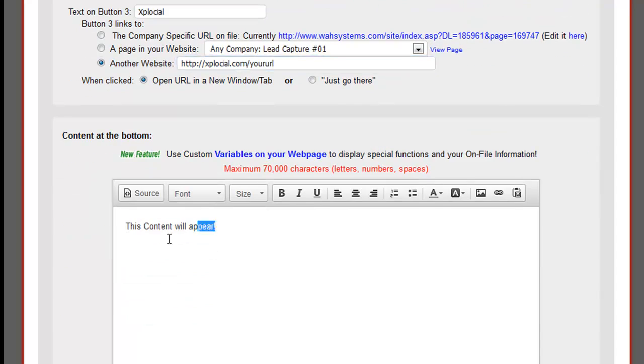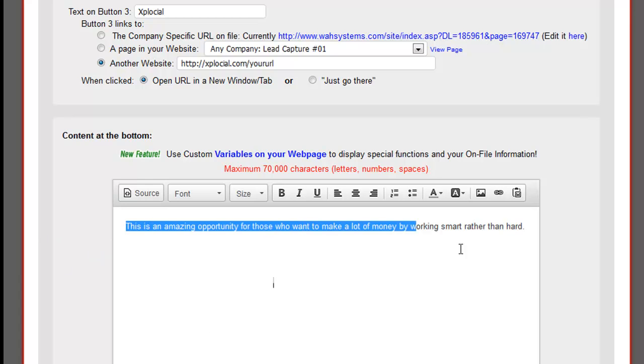Here, if you also wanted to put some additional text, you could put something like, oh, I don't know what you might want to put. This is an amazing opportunity for those who want to make a lot of money by working smart rather than hard. Again, I'm just doing this on the fly, so it's not what I would say, but for purposes of training, I'm just going to do it right now.